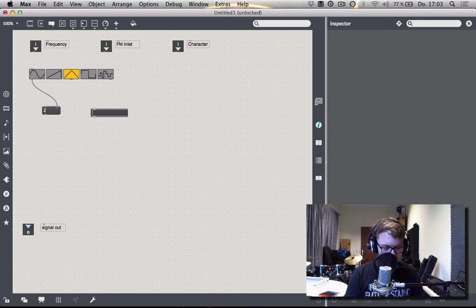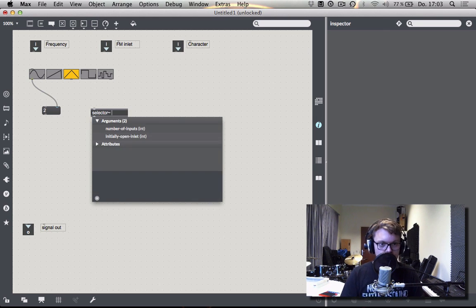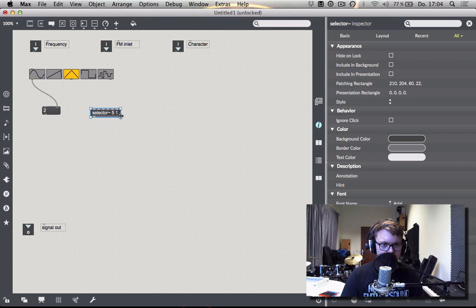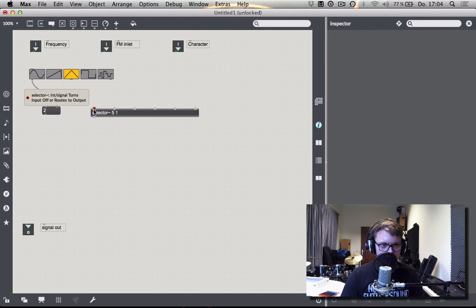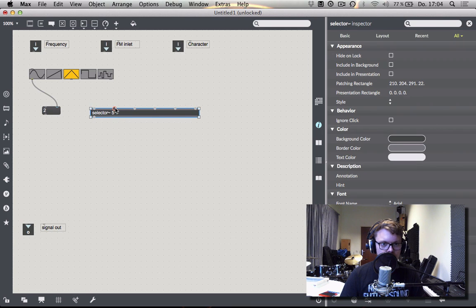And for that, there is an object. You know, we are working with audio, so we need a different set of objects, and the object we're looking for is selector. Selector is an object that has several inputs, and you define them with the first argument. We need 5, and we're going to initially open the first one, and there you go. Now you can see there is the first inlet that is actually the one that routes everything. And then you have here the 5 inlets that we requested, and here the 1 outlet. And the 1 stands for which one is initially open. So 1 means this one should be open.